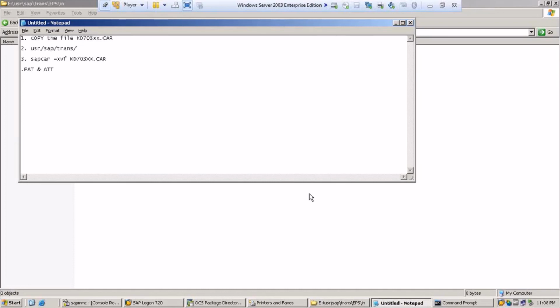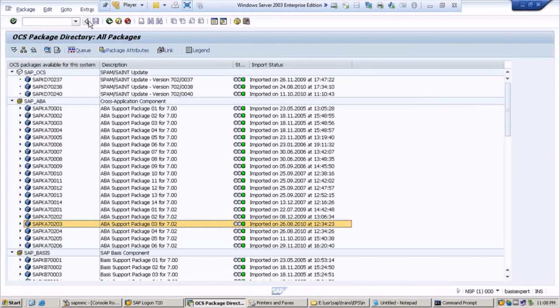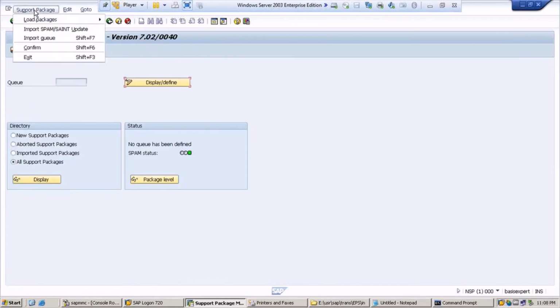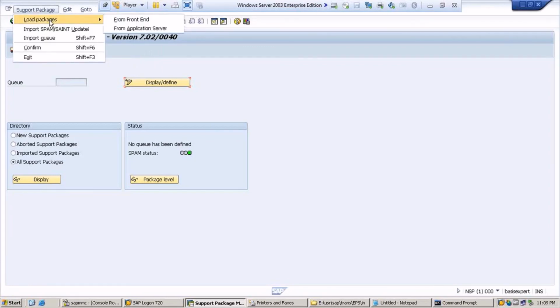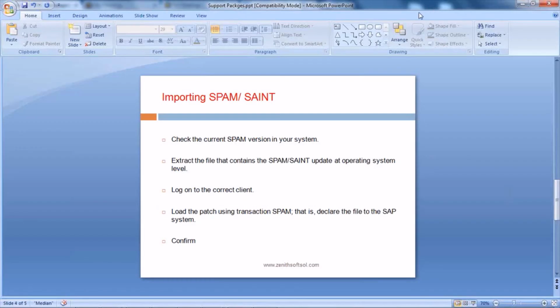Once these two files are extracted here, you need to upload them from the front end level. Front end level means you have to go here, and from here you have to import SPAM. Click on Support Packages and click on Import SPAM update. But before doing this, you have to load. How are you going to load? Go to Support Package, Load Packages, and from Application Server, since we have copied at OS level. If the file is there, it will take it from the application server. Once it is taken from the application server, you have to go and say Import SAINT update.